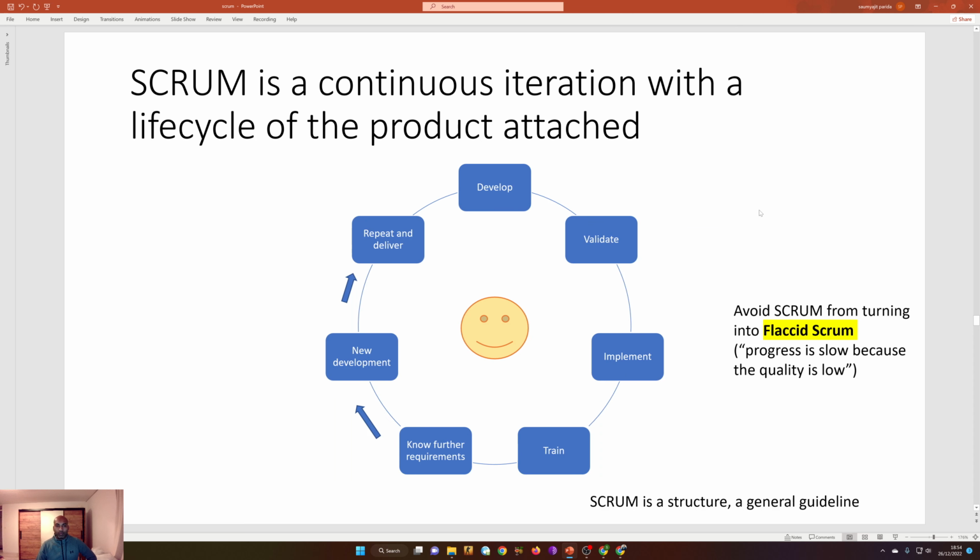Okay, moving forward, this is also the same type of illustration of the Scrum: train, no further requirement, new development, repeat, deliver, validate, implement. Well, one thing I would like to tell you is that, as we already discussed, Scrum is a continuous iteration, but I've tried to avoid Scrum from turning into a flaccid Scrum.